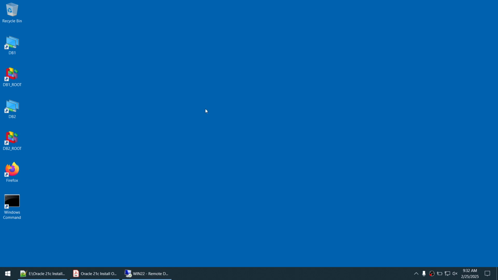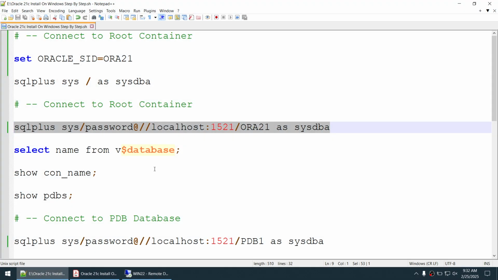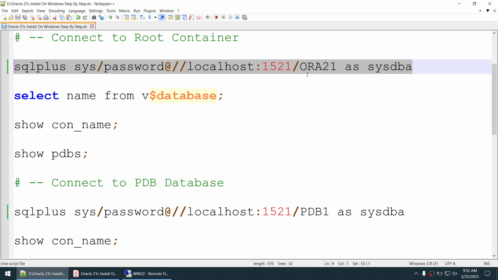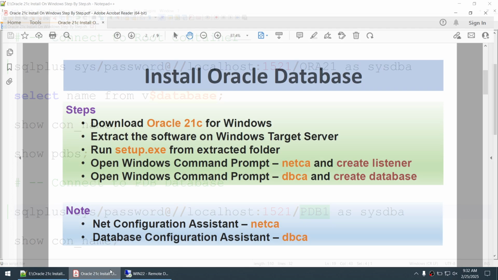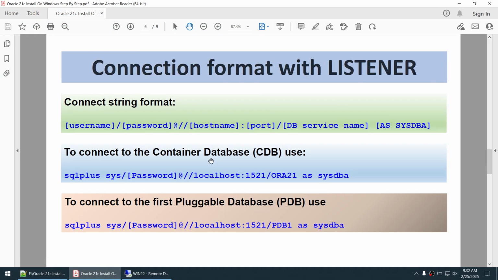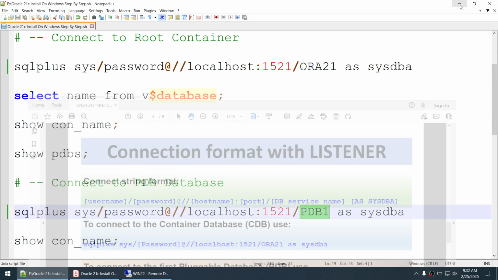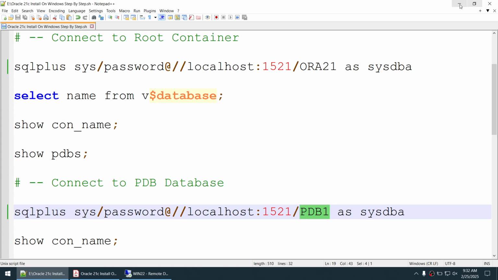Let me show you both the syntaxes one more time. If you say OR21, the Oracle SID, you will get connected to the root container. If you use the PDB name, you will directly get connected to the PDB. Let me show you those two formats here as well. If you use OR21, you will get connected to the CDB. If you use the PDB name, you will get connected to the PDB. So this is how you connect via SQL Plus.